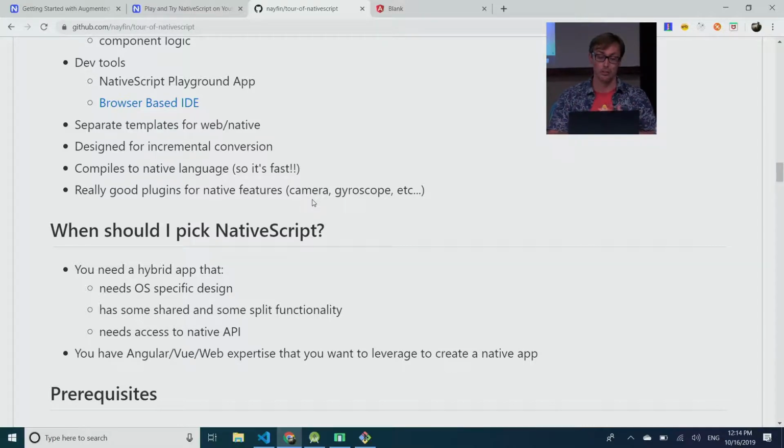And it has really good plugins for native features. You have really good access to the gyroscope, the camera, and even the augmented reality engine from the native system.